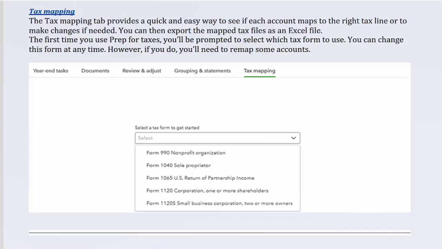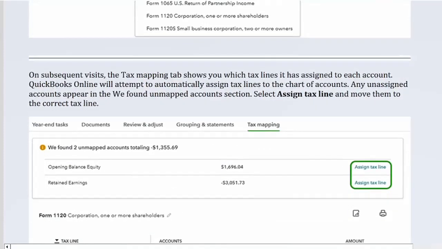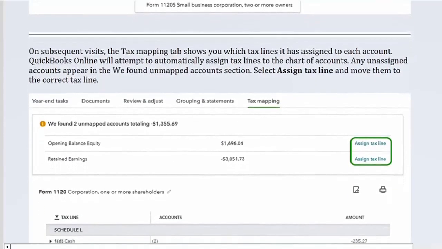The first time you use Prep for Taxes, you'll be prompted to select which tax form to use. You can change this form at any time. However, if you do, you'll need to remap some accounts. On subsequent visits, the Tax Mapping tab shows you which tax lines it has assigned to each account.